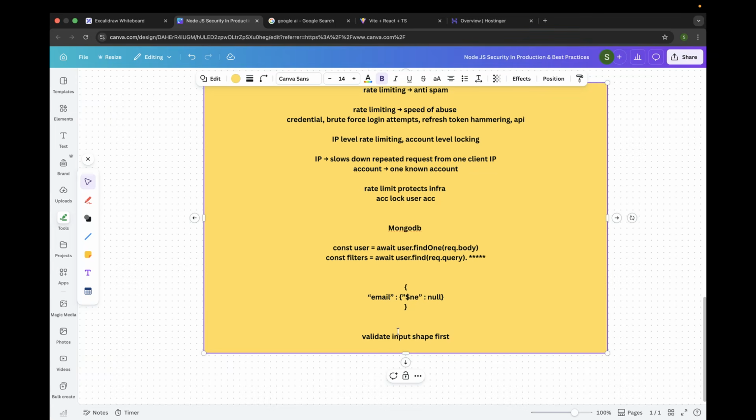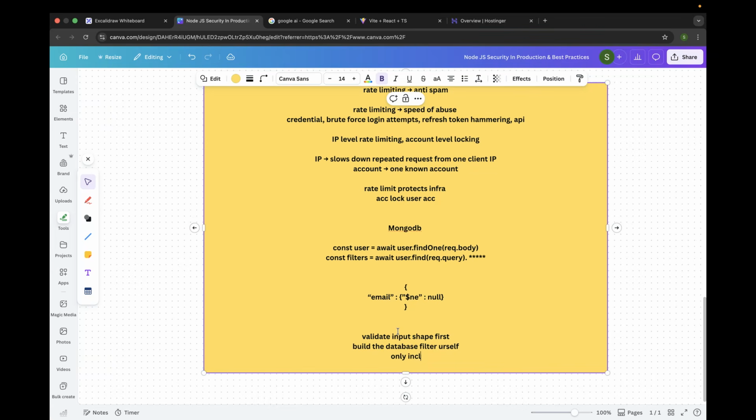Build the database query yourself. Very important, right? So build the DB or database filter yourself based on the condition, whatever you are doing, right? And only include, this is also very important, allowed fields, right? Only those fields you need to query your data in your DB. These things are very important.